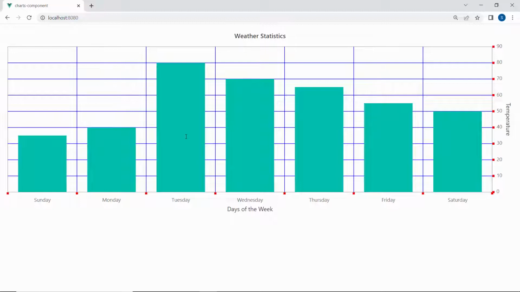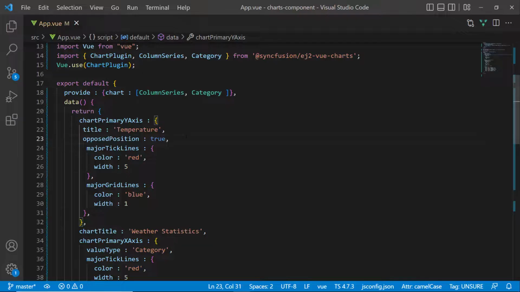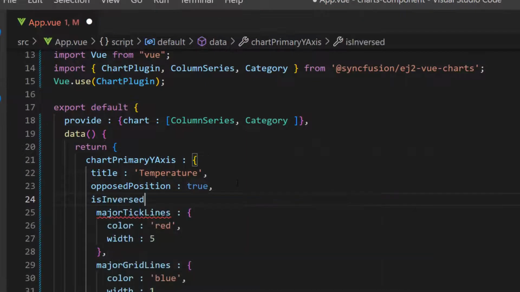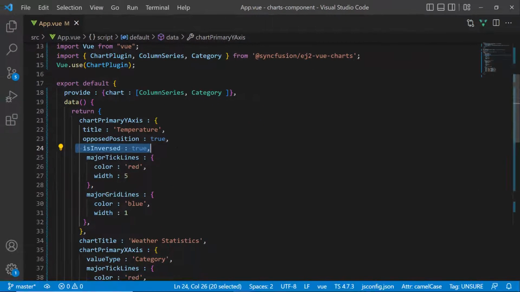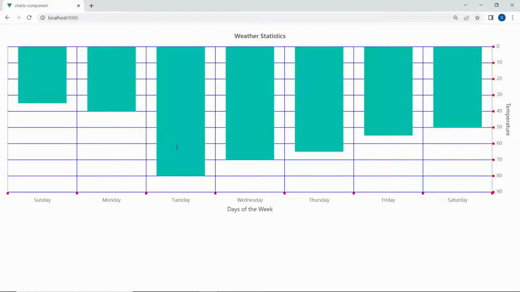Here, the y-axis of the chart shows the lowest value near the origin. Suppose I want to display the highest value near the origin. To do so, I will set the isInversed property as true within this chart primary y-axis variable. See the chart output, the greatest value of the y-axis is displayed near the origin.